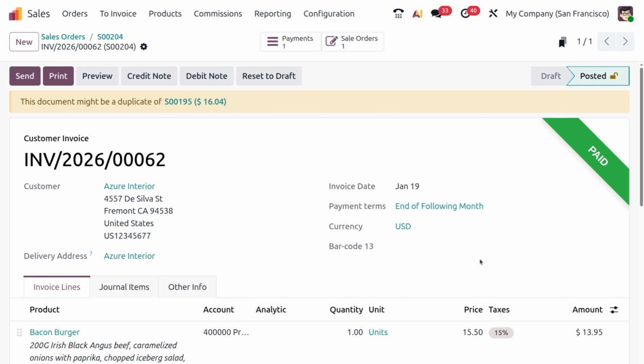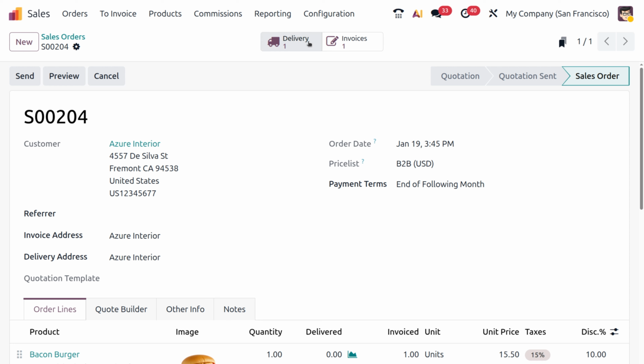Once I'm done with that, the product is in the paid stage, which means the customer has already paid for the product and everything. Okay, so it's paid. But moving on to the sales order, there you can find this delivery is still in the waiting stage. Okay, we haven't even delivered the product. Moving on to the delivery.